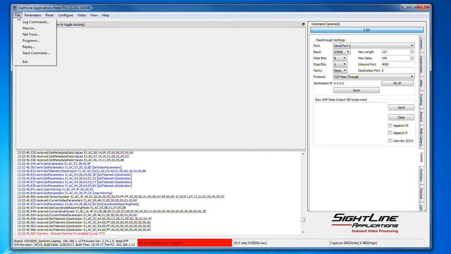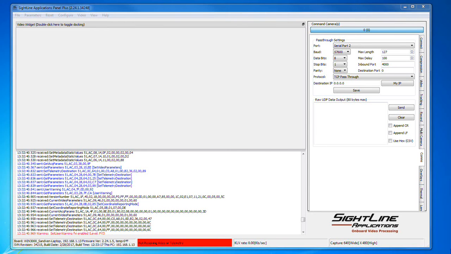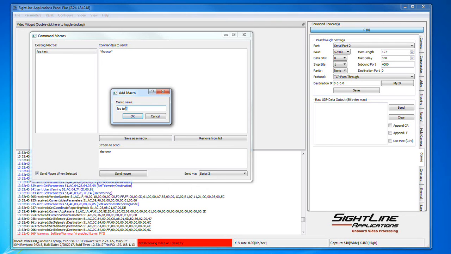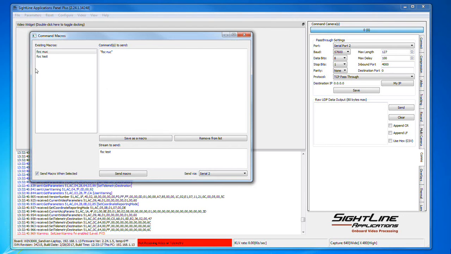So now if I go to the macro window here, I've got a cut one here, and I'll just show how to make a new one. So say I want to go FOC nuke, and I'm putting in double quotes. Go save as macro. I'm going to call it FOC nuke. Now this comes up in my list, and the list gets alphabetized. And down here I've checked send macro when selected.